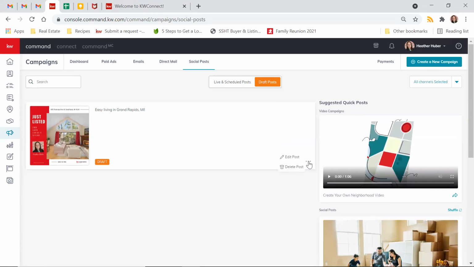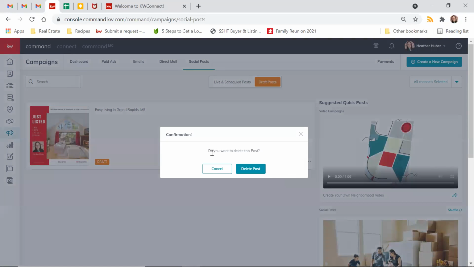This is my draft. If I wanted to go back and edit it, I'd click these three dots and edit. Or if I want to delete it, which I'm going to because this isn't my listing anyway, I'll just go ahead and click delete.